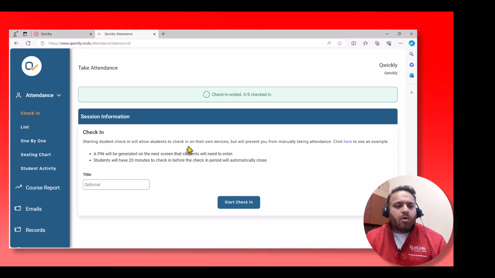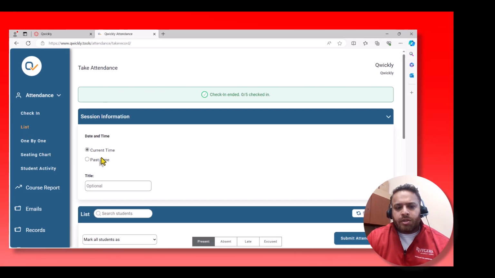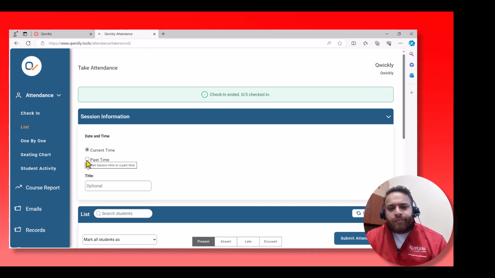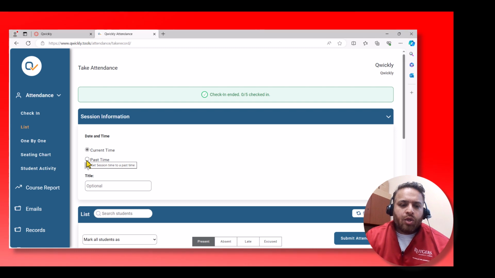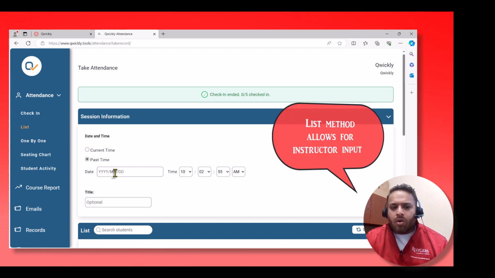The next one we're going to go over is List. List, again, you could choose your current time. You can even go, if you forgot to take attendance, or for some reason you didn't have time to do it quickly, you can take past attendance and put it in manually yourself and put in the past date of your course and the time, and you can go on that way.